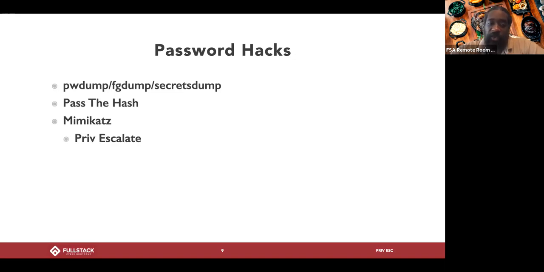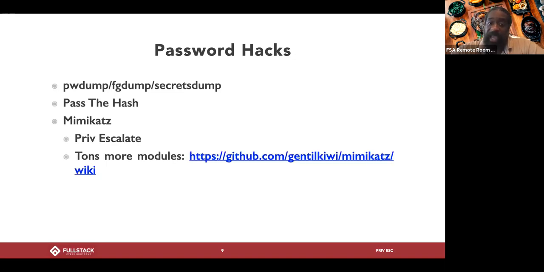Mimikatz is another tool that you can use. Mimikatz is this whole other thing. You can use Mimikatz to dump passwords as well. Mimikatz, I think, is probably where you should start on a Windows machine if you're talking about trying to dump the passwords.